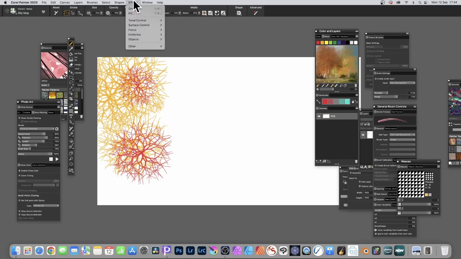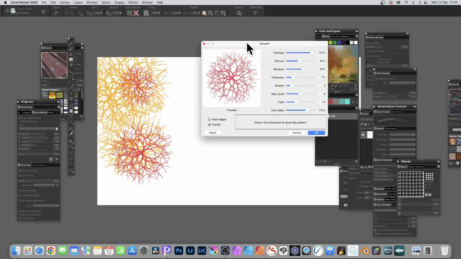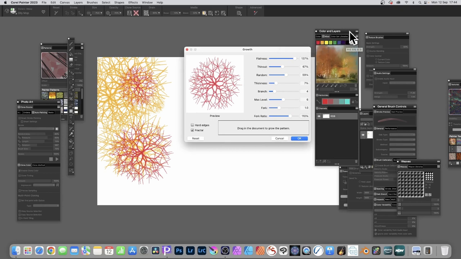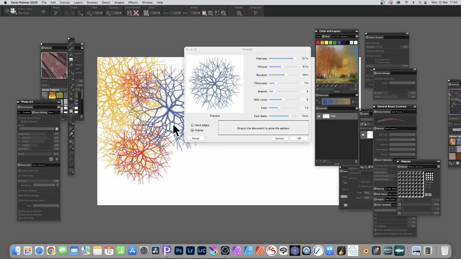Go to the effects menu and down to Esoterica and Growth. And you've got this panel, it's got a lot of functionality. You can change the colour when you apply the brushstroke or the design. You can use the mixer panel to do that. Just go to the top or use that image in the mixer panel, and you'll find that in colour and layers.